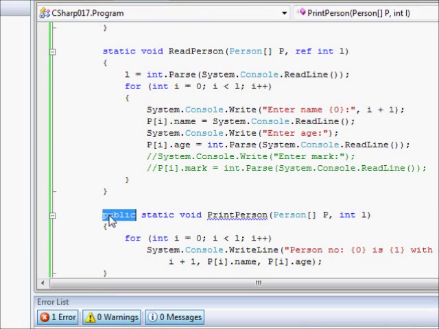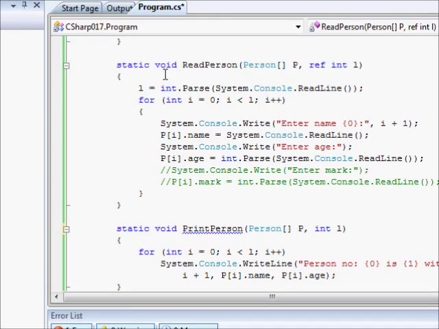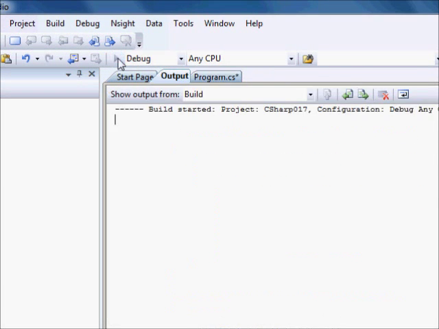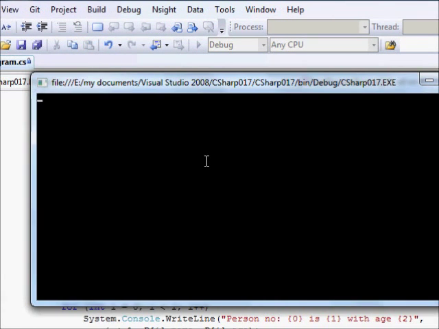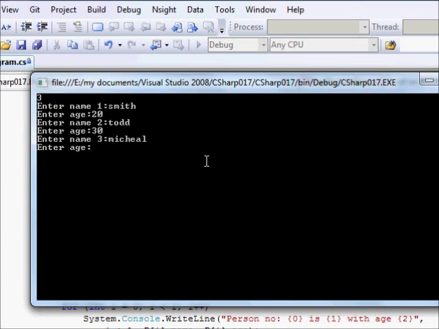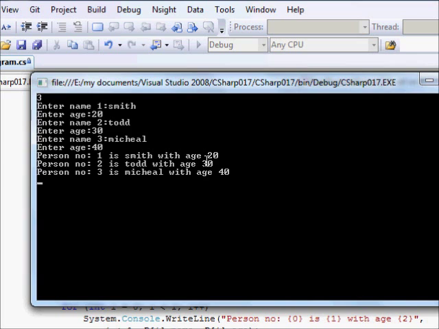Oh, sorry. No need for, yeah, went to C definition. Let's see it again. Okay, that was a C definition. So I didn't put a friendly message for this, asking me the number of elements or persons or people. So I'm gonna say 3. So for the first one, Smith 20, Todd 30, Michael 40. You can see Smith 20, Todd 30, Michael with 40, right?